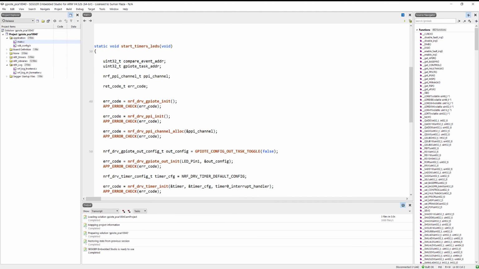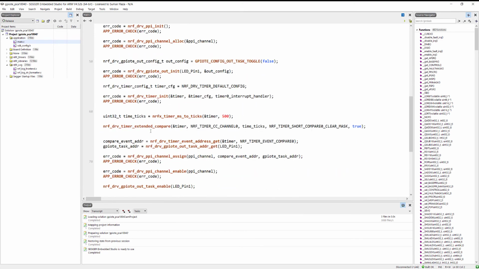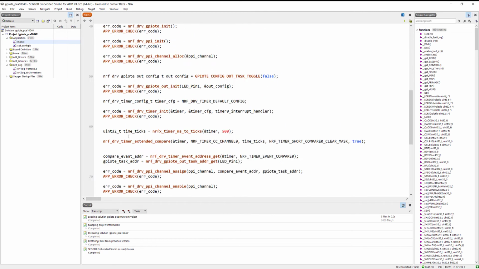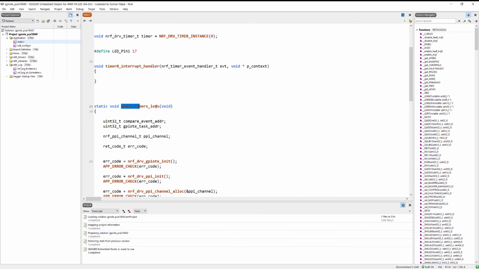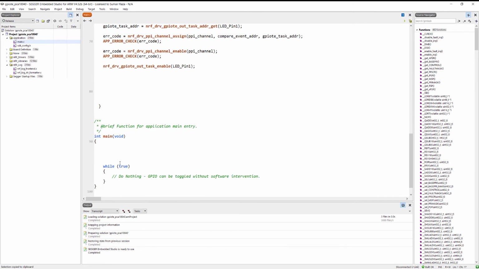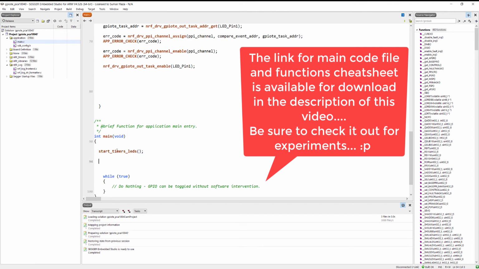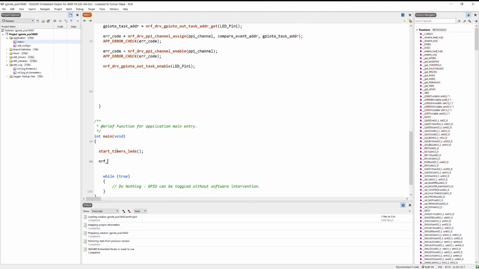We have initialized the timer and the PPI and everything, and right now what we need to do is just call this function, start timers LEDs, and it's going to do everything. And the last thing here, we need to enable the timer. We need to start off the timer, so we will enable it.